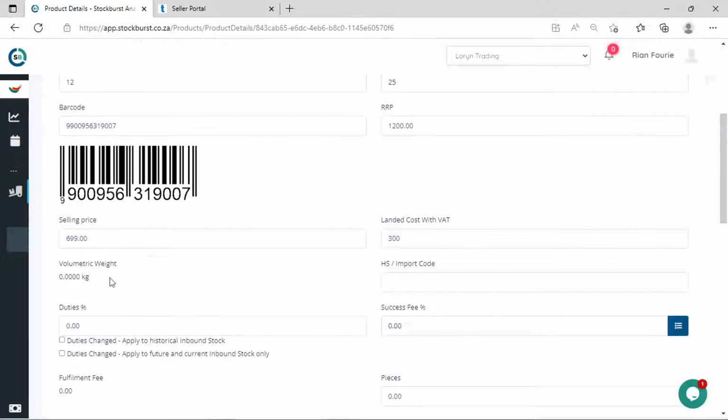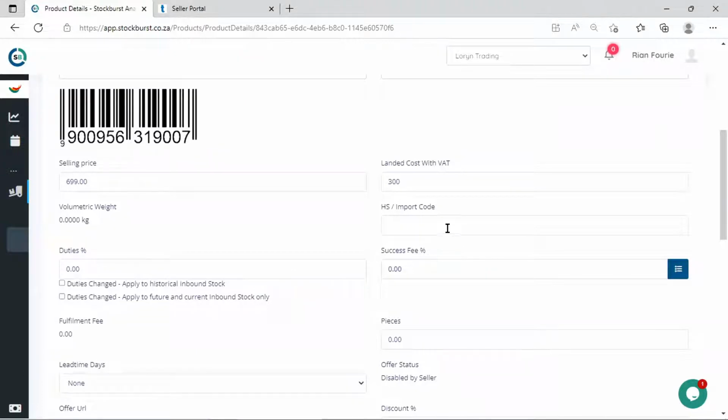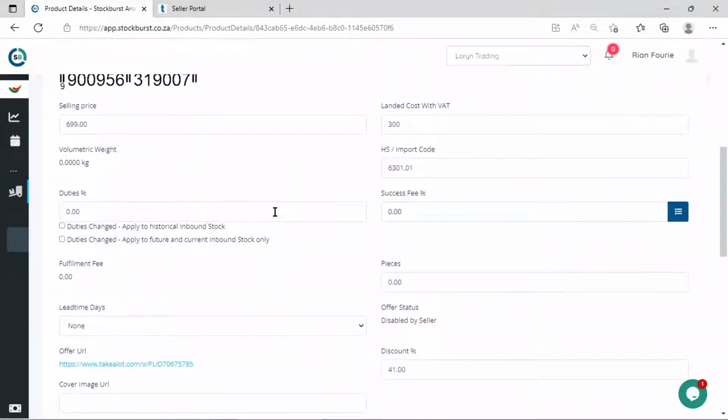After saving this page, we will automatically calculate your volumetric weight as well. For everyone importing products, you can also enter your HS code on each product, which makes your international commercial invoicing a bit quicker. You can look up your products and see your HS codes that you have already saved. So let's just say, for interest's sake, this HS code is 3201.01. Then we've got our duties percentage. So if this is a product that we have imported, we can say that this product lands in South Africa with a 20% duty added to it.